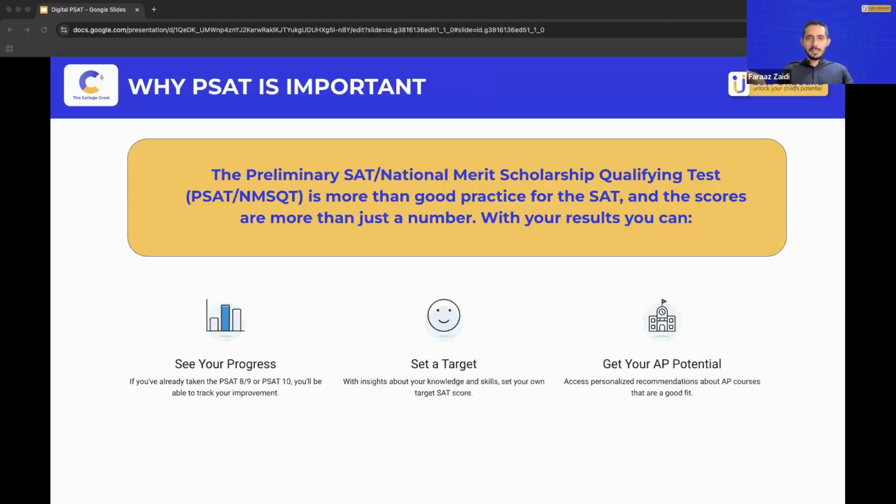So now, why is the PSAT important, and how do you typically look at it? First, you see your progress. If you're a student who has taken the PSAT 8, 9, or PSAT 10, this score sits on the same College Board scale, so you can track this growth very cleanly. It's also calibrated with the SAT score itself, so it's a very reliable baseline rather than just any random number.